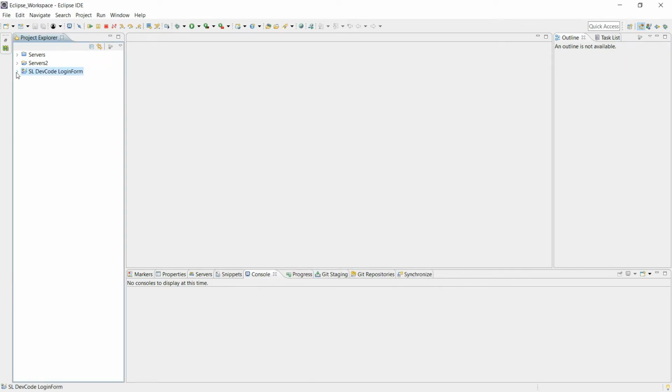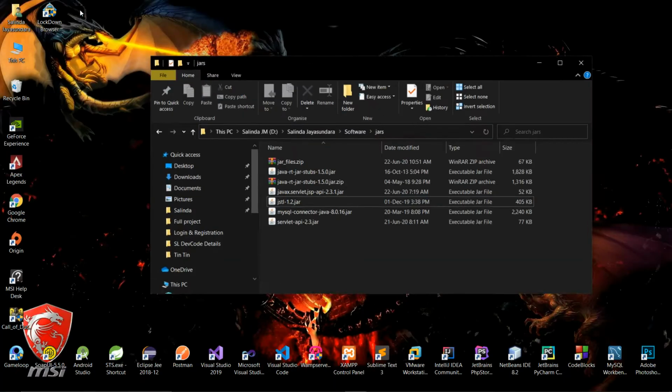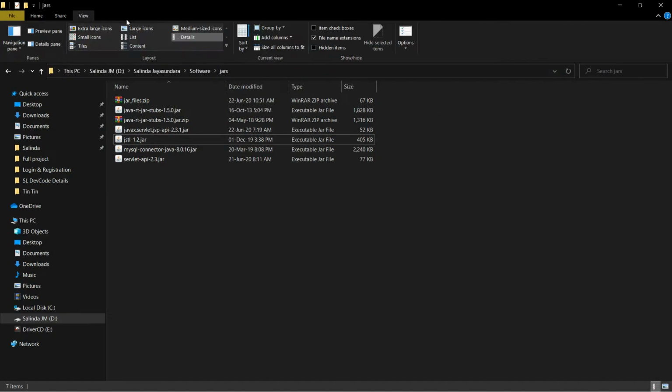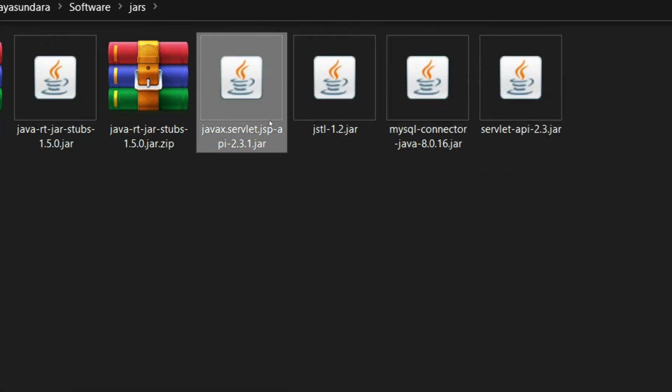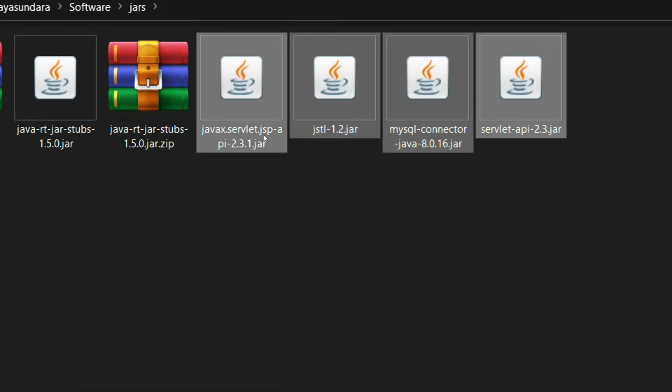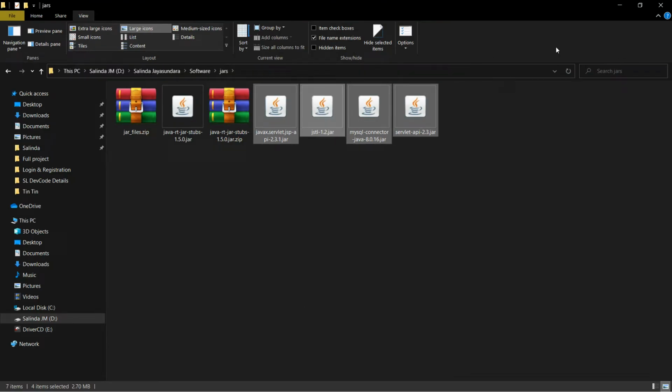Now you can expand those things like this. There is a lib folder. Now I have to add some Java files: JSP API, JSTL, MySQL connector, and Servlet API. If you don't have those Java files, you can go to my video description and download them. I will put those links in the video description. Now you have to copy those Java files inside the lib folder.